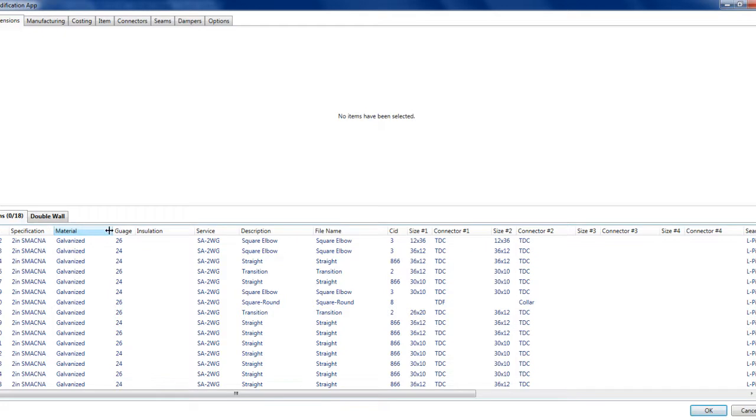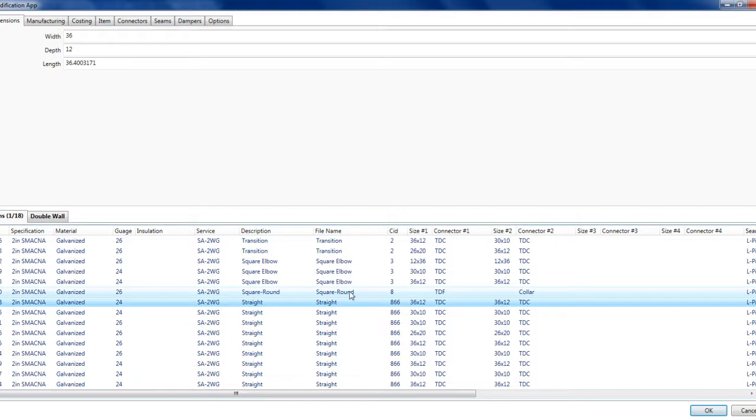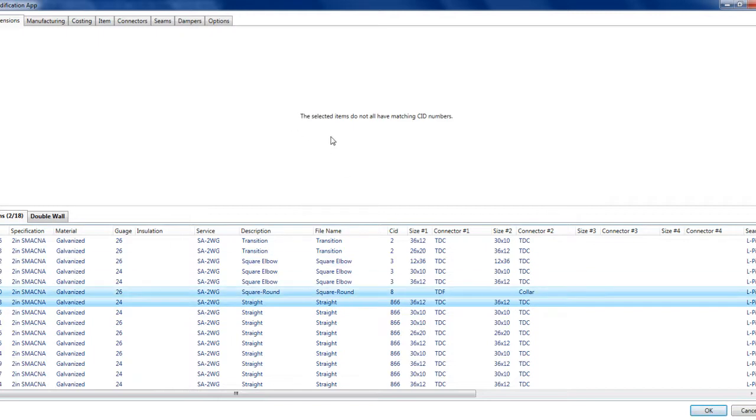Once you see the Accore application show up, the dialog box then gives you the ability to sort by spec, material, gauge, insulation, description. But the main thing with the Accore application is to sort by CID. The main reason why I want you to sort by CID is because if I select the straight 866 and a square round, I get this message. I cannot change any information relating to the dimensions, relating to the connectors, to the seams, to the dampers, and to the options because the CIDs are mismatching.